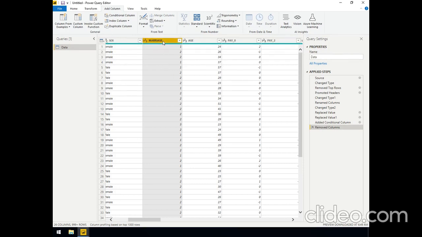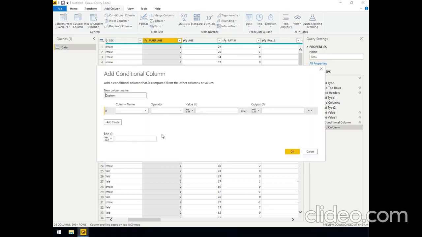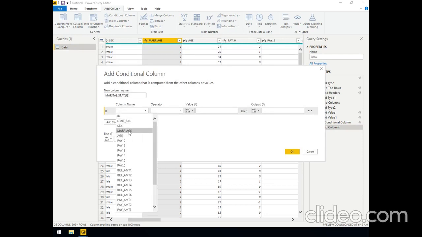Now, we have a column for marriage as well. And again, this is categorical data. So we have 1 for married, 2 for single, and 3 for others or unknown. So we can do something similar to what we just did. And we can add a conditional column. And this time, let's just call it marital status, and the column name is marriage.